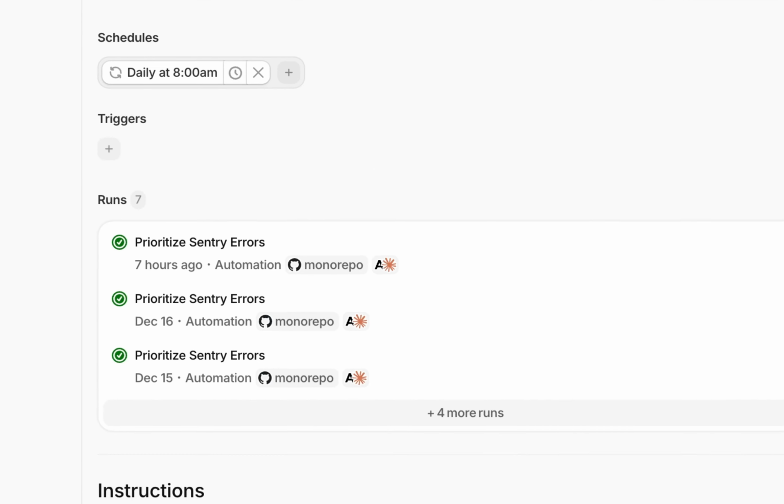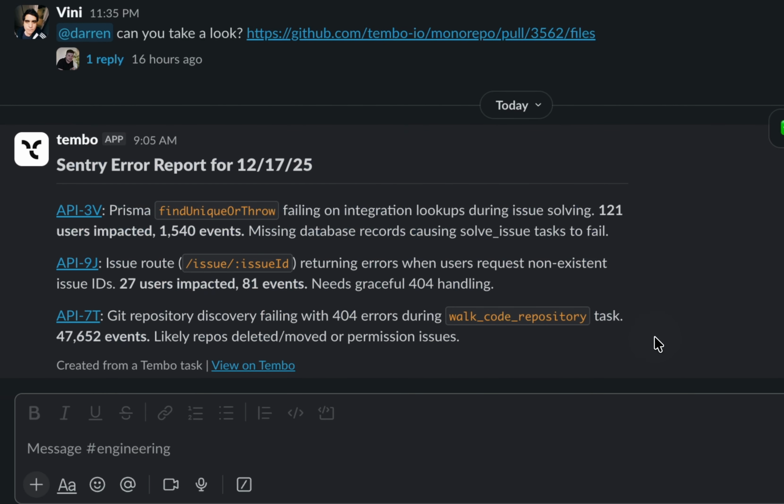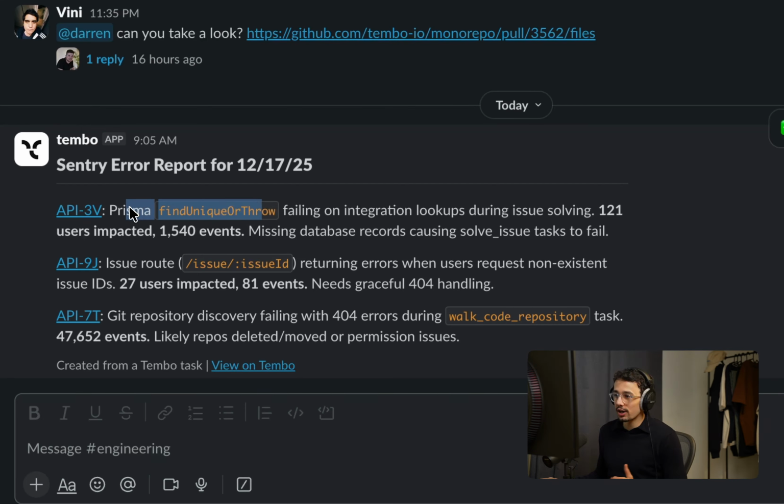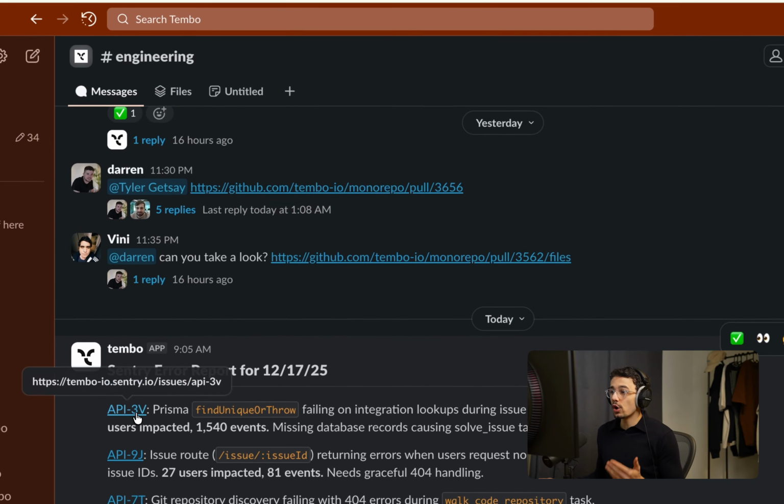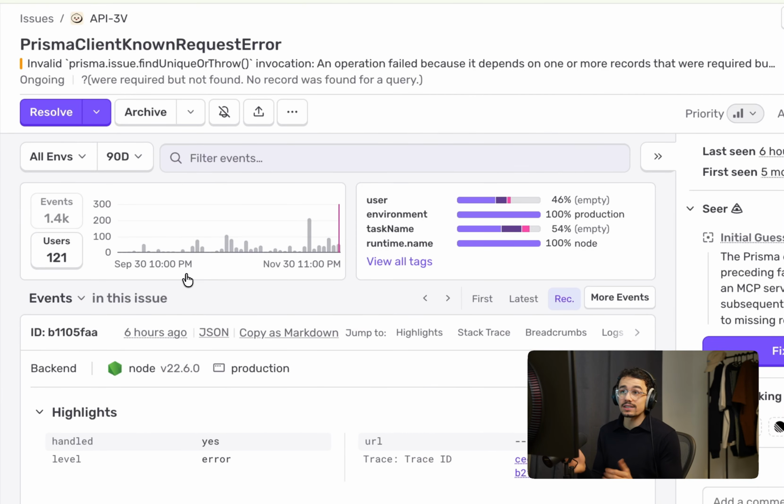If we go to Slack, we can see here that this morning it actually did send out this Sentry error report, where this bug right here is impacting 121 users. This one right here is impacting 27. And we can go to these because it links you straight to Sentry, and we can read more about it, figure out what's actually happening here.